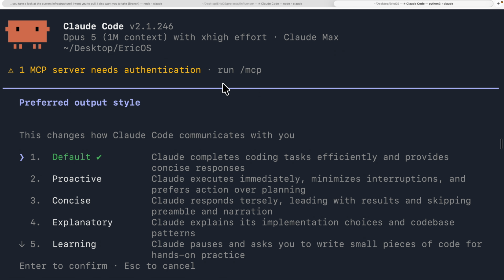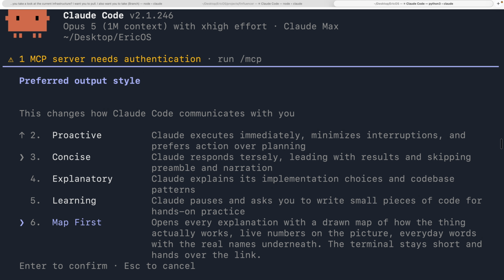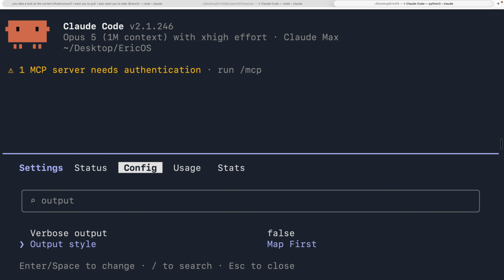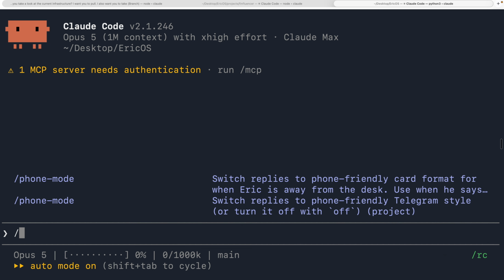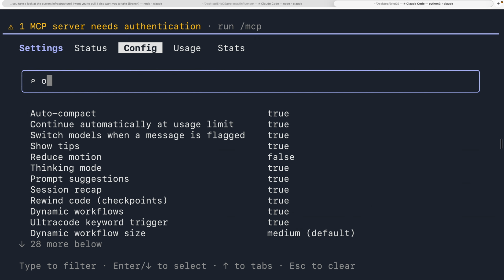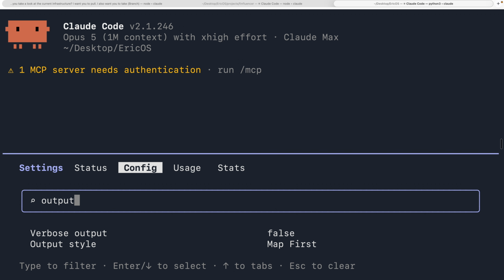And if I go to config, this is the same output styles menu that we just saw. If I scroll all the way down, you can see we have this new output style that we configured, called map first, which opens every explanation with a drawing map of how things actually work. So I can just click enter here, and we're going to be using map first every single time. Now if I stop the terminal and type in Claude again, and in this case I'm going to do config and output style, you can see that by default we're using map first.